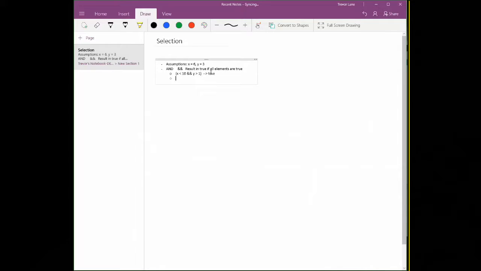Conversely, we could have written something like this: is x less than 10 and y less than 1. That is actually going to result in a false. The reason it's going to result in a false is because they're not both true. X is less than 10. Yeah, that's true. But y has a value of 3. 3 is definitely not less than 1, so the result is false. So basically, an AND means all elements are true. For example, I'm going to go out and play soccer if the weather is nice and it's daytime. If either one of those is not true, I'm not going outside to play soccer. So that's AND.